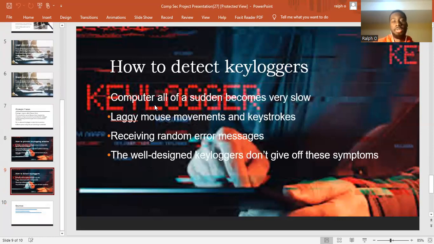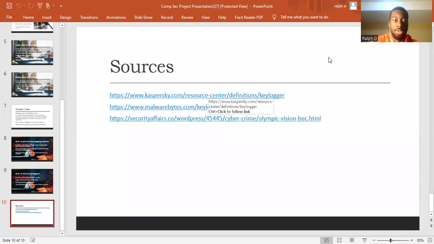Knowing how to detect keyloggers on your system can be useful, but there isn't really any special way to detect them, except just for looking for the usual signs of malware being on your system. So these symptoms can include things like your computer becoming really slow, or you have a lot of laggy mouse movements or laggy keystrokes, or you start receiving random error messages on your system. But well-designed, commercial grade keyloggers, like ones owned by companies, or ones owned by maybe a company you would work for to monitor you, you wouldn't really be able to detect that it's on there. It wouldn't cause any weird issues with the system, so it's pretty much impossible to detect. And then these are the sources that I used to do my research.